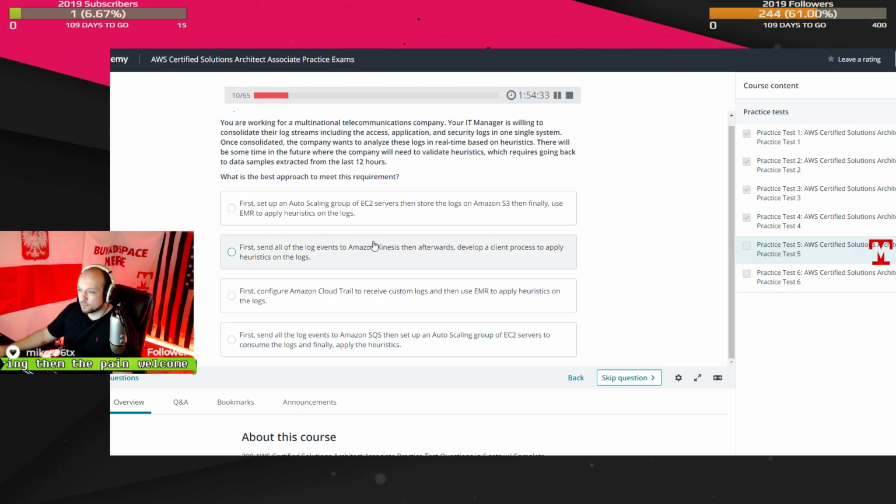So, no, first set up an auto-scaling group and then store the logs on S3, and then finally use EMR to apply the logs. Why do you have to set up the EC2 auto-scaling group? You have to apply it to EMR, I guess. I'm gonna say it's this.